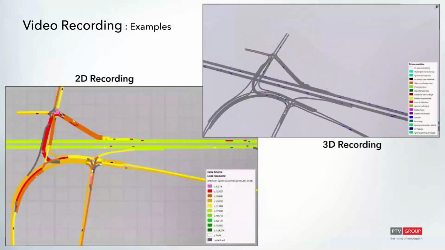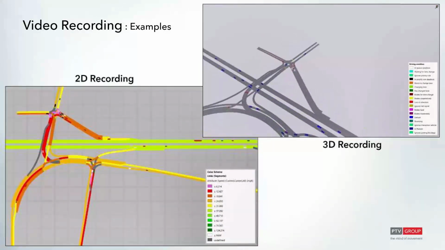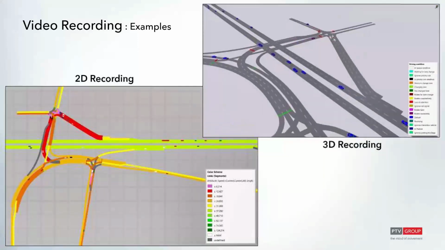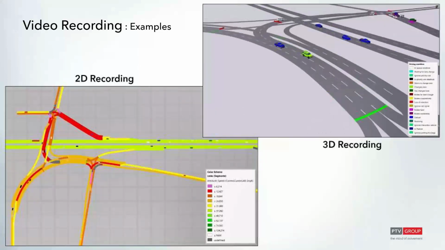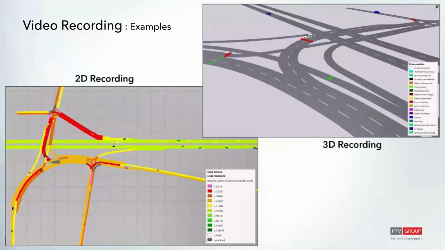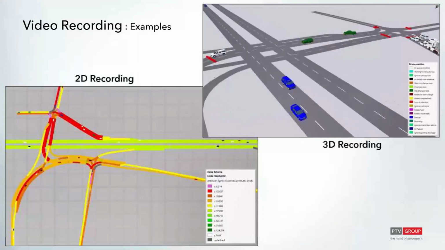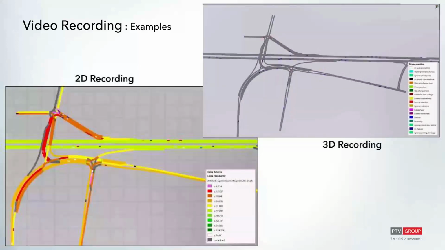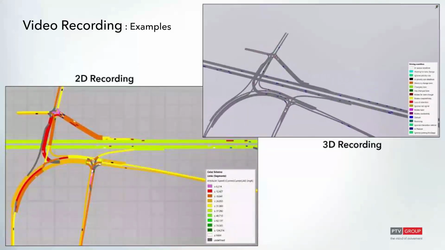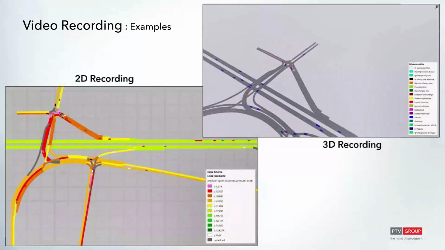So here's a couple of examples, just showcasing some of those recorded videos. On the left-hand side here, we have a 2D video recording. And then on the right, upper right corner, we've got a 3D video recording here. So you'll see when you're recording 2D videos, you can capture a lot of the simulation details. So you can record any 2D graphic parameters options, like in this case, we're showing the link speed. And then you can also capture network objects within the network as well. And those will all be recorded within the video.